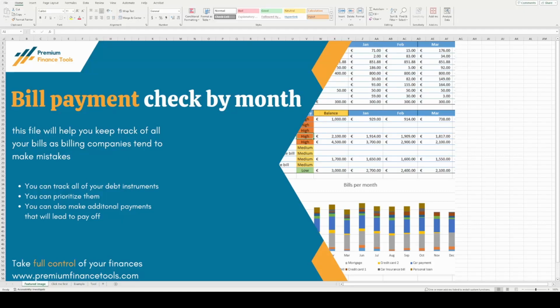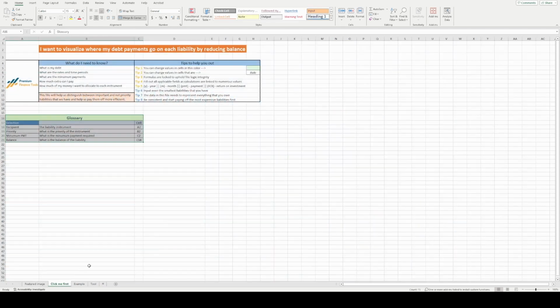Hi everyone. Today we're going to cover bill payment checks by month. So this file will help you to organize your debt, liabilities or debt instruments. It will help you prioritize them. It will help you figure out what happens if you do extra payments and how exactly you want to prioritize them. So let's start with the click me first.